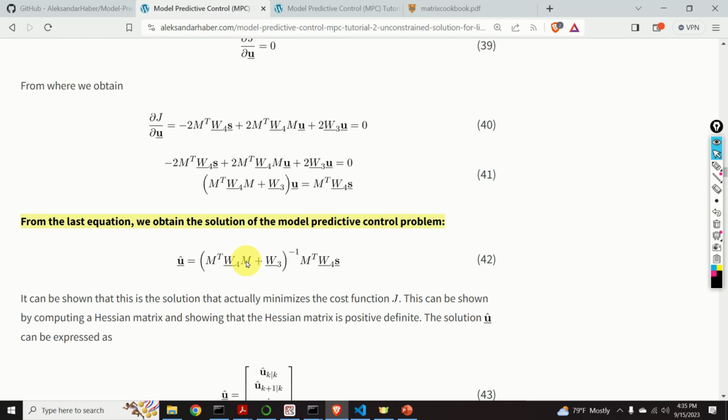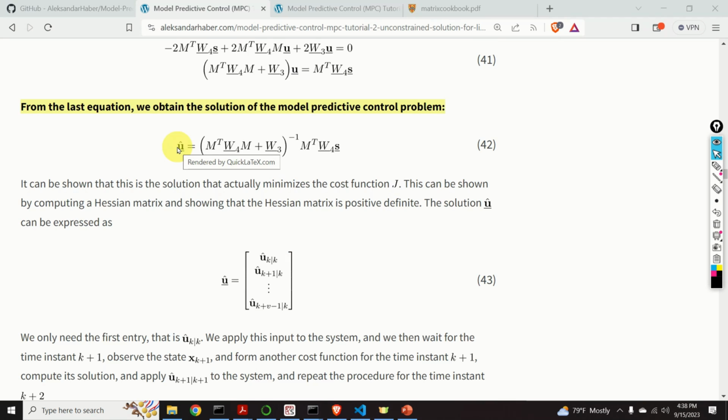It's given like this. What do we do? We take this matrix, we compute this matrix, and we simply invert this matrix. Of course, in practice, there are fancier ways that avoid inversion of matrices. However, for simplicity, I'm not going to go in that direction. In my code, I will simply invert this matrix, and you can later on optimize the code if you want. The solution of the model predictive control problem, that is the vector u hat, can be represented like this.